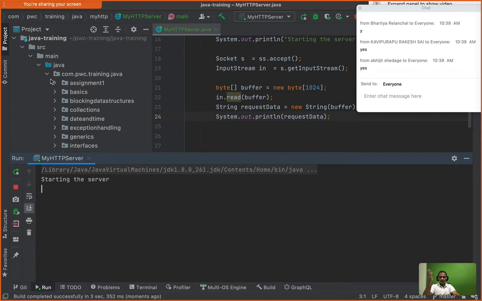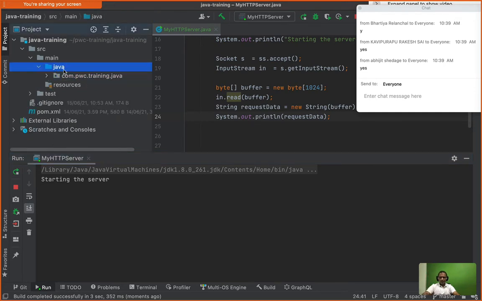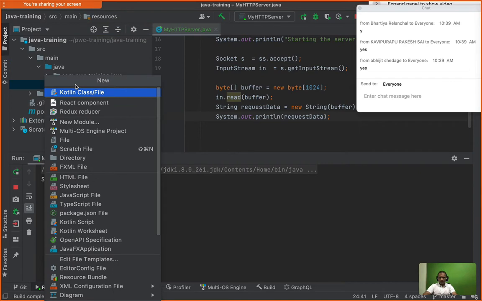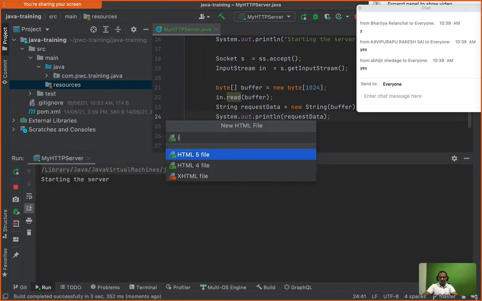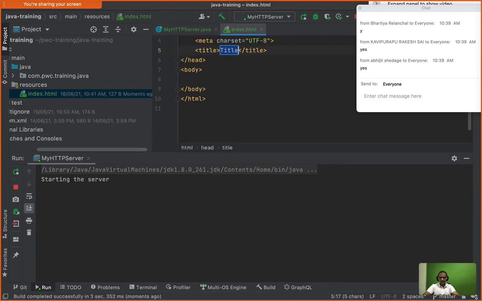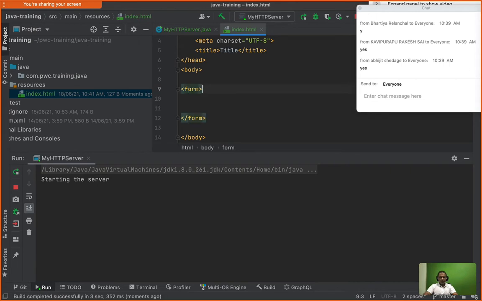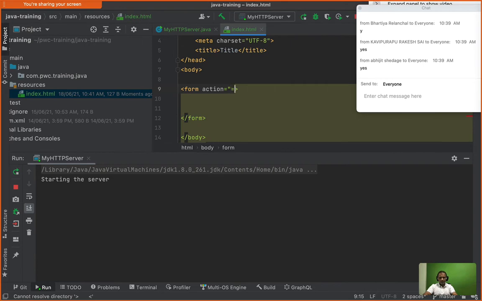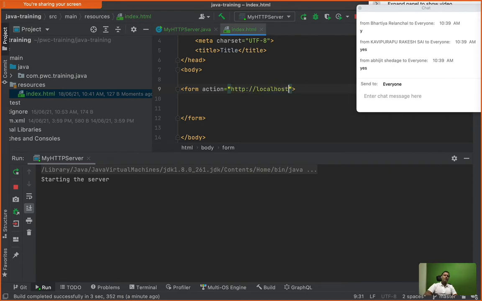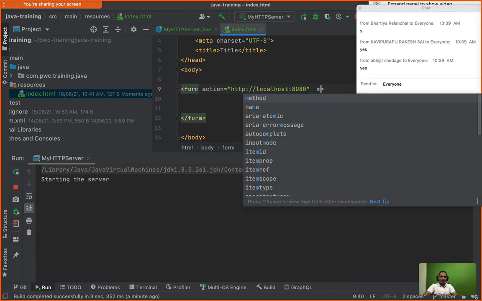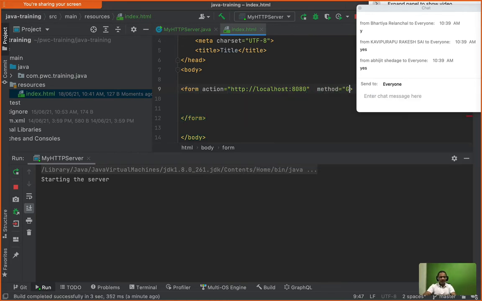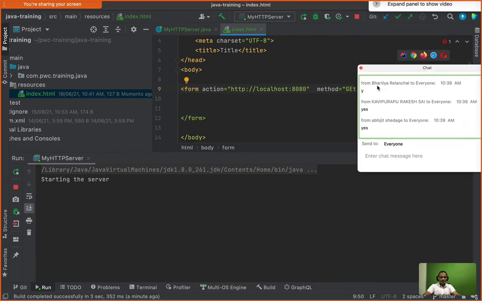Now see the circus that I'm going to do over here. I'm going to write in resources, HTML. I want to create an HTML file, index.html, and I'll simply write a form here. I'll say action is equal to http colon localhost. What do you mean by localhost? Localhost means my own machine. Colon 8080. I'll say method is equal to get, which even if I do not give, it will be get.